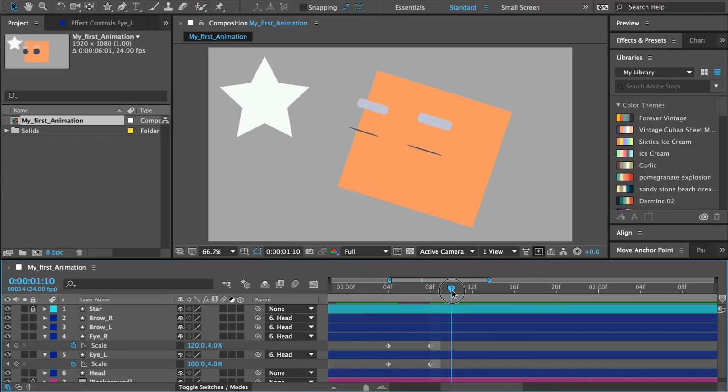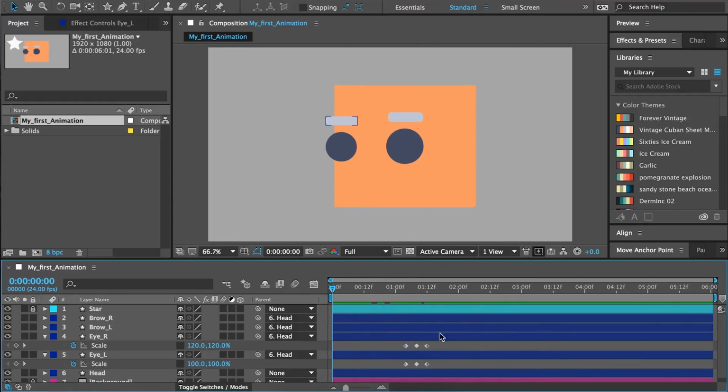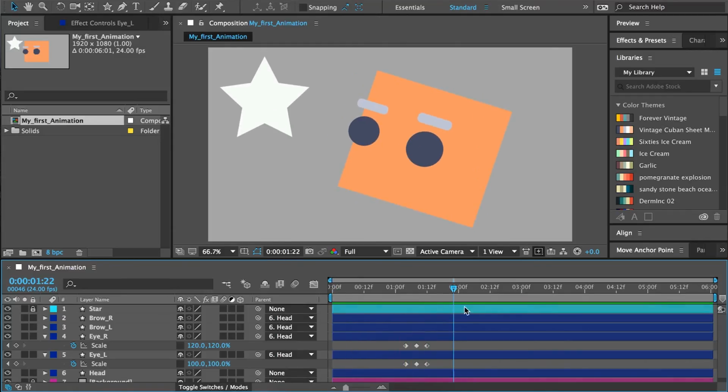Now I go 1, 2, 3, 4 again, and I will copy the value from the first one, Command C, Command V, and from the second one, Command C, Command V. So now I have this little eye blink. I zoom out in my timeline, I want to check my animation, so I go to the start with the ruler and hit space, and I can see I already have a little cute animation.